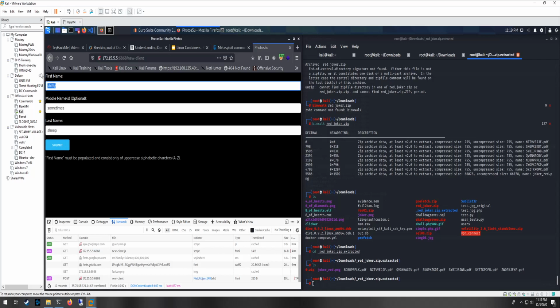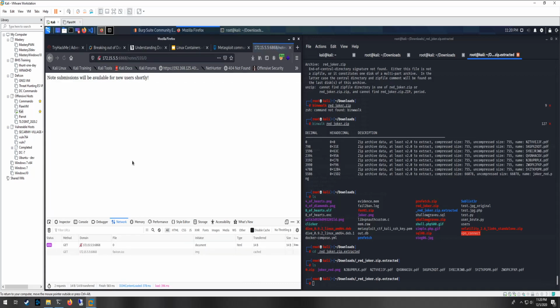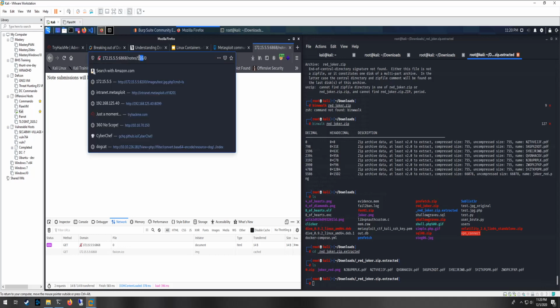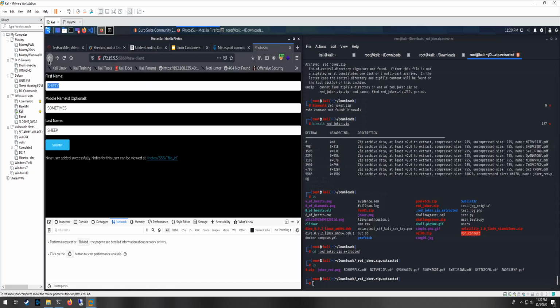Only uppercase. I forgot about that. So it's all uppercase. And so we get a view at our notes. Well, notes available aren't for new users. Okay, well, that's kind of annoying. But we'll notice that SSS is now our directory. Well, we can go back to the front page. Here, let's open this in a new tab.